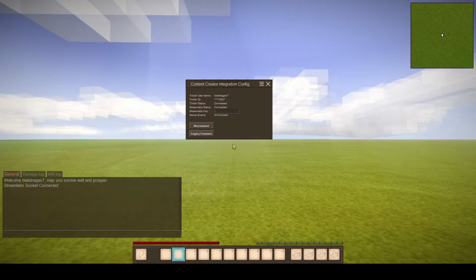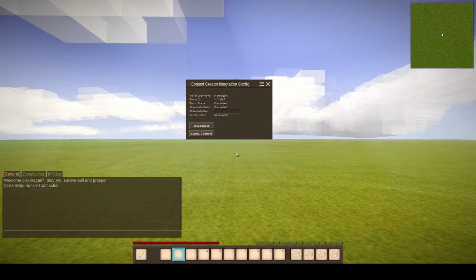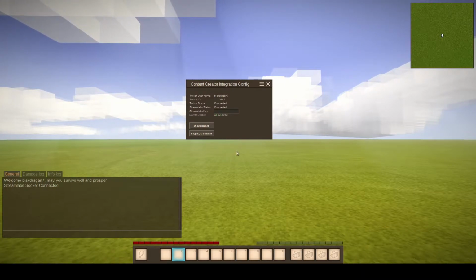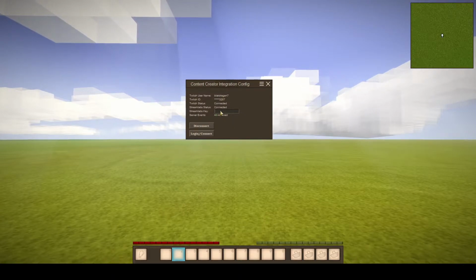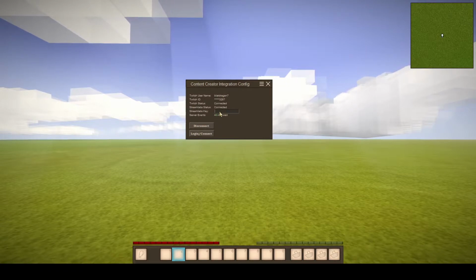You can see here, I've already have mine set up, but setting it up is very simple. You connect it to Twitch just by hitting login, this button, and that will open up a browser, and then you can log in to your Twitch account, and that will automatically connect it to this. You can connect it to Streamlabs by copying and pasting your Streamlabs key and putting it in here.